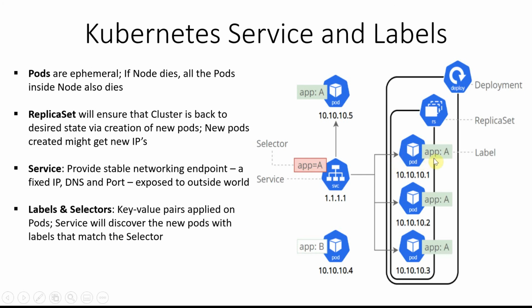Every time a new pod comes, it can have a different IP, but the label will always be unique. Even though the IP address is different, the label is always the same. That's how, when you call a service, you should also tell what your selector is, which is A in this case. Using the selector, it checks whether the selector matches the labels of which pods, and that's how it routes the traffic.